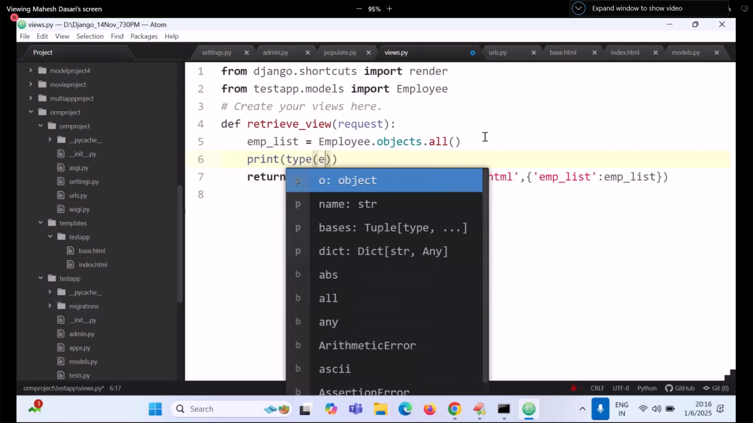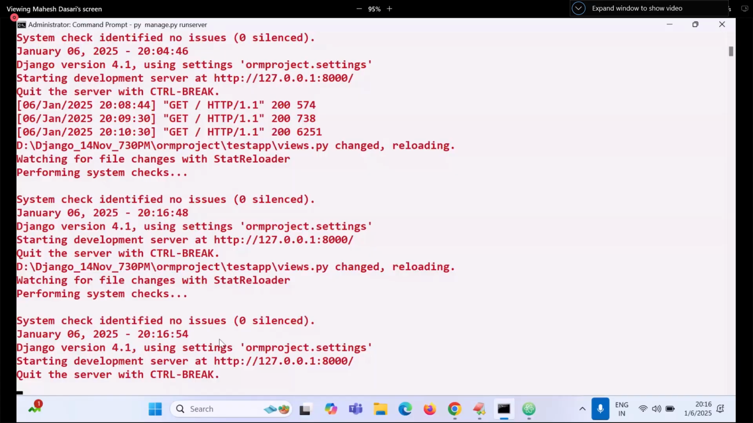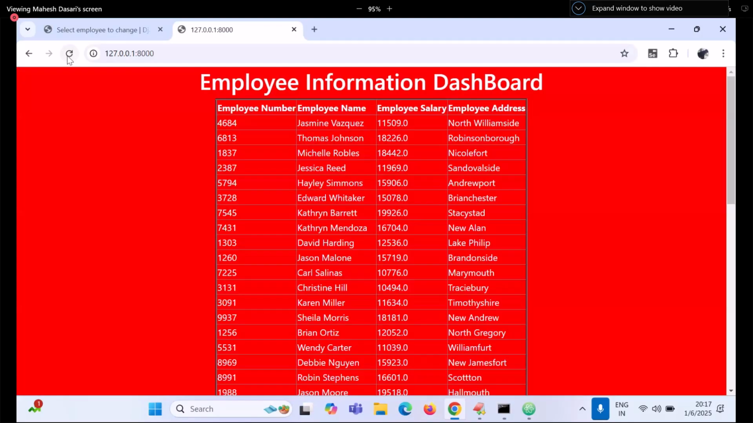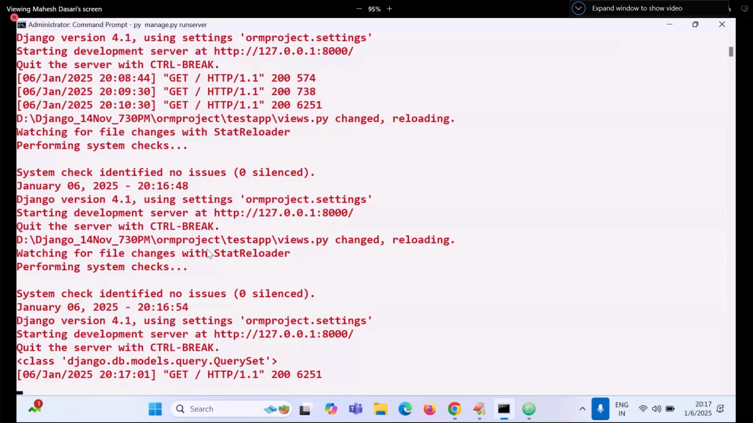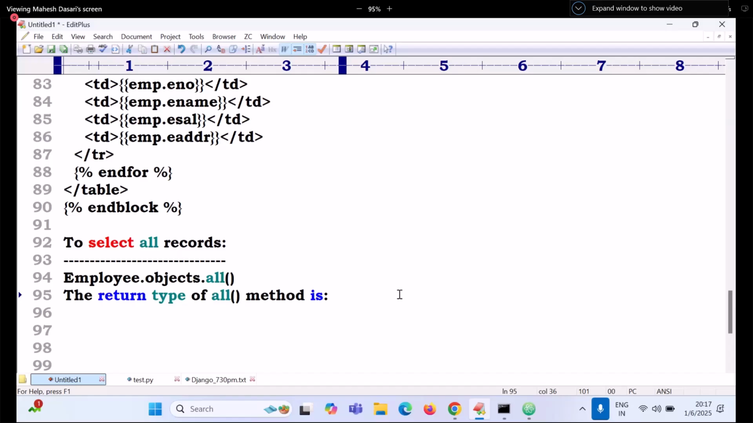Type of emp_list: it's a QuerySet. Internally it is a QuerySet. Just send the request, then it will be displayed. What is the type? One QuerySet, not a list. So all methods' return type is the QuerySet type. The return type of this one is QuerySet.